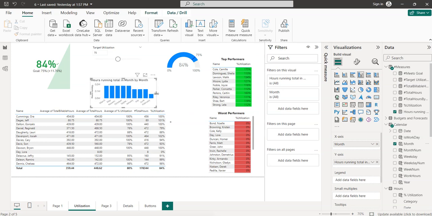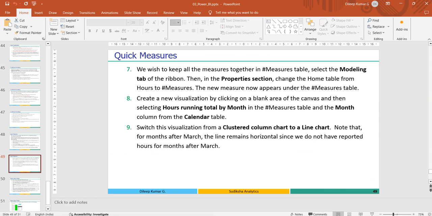So this is showing hours running total month by month. From this, this is January. So January, July, and these months are having less running total when you compare with the other months, right?